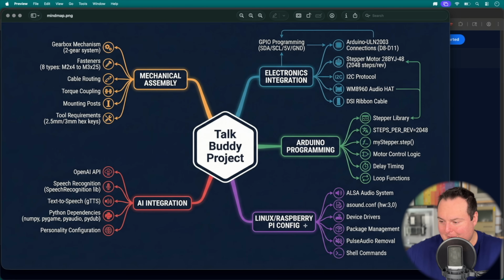Linux and Raspberry Pi configuration, and the specific sub-steps that are within that scope. Electronics integration, and then GPIO programming, SDA, SCL, 5-volt, ground, okay. Mechanical assembly, torque coupling, mounting posts, tools, requirements, cable routing, fasteners, and a 2-gear gearbox mechanism, which is true. AI integration, OpenAI API, speech recognition, GTTS, which is correct, Python dependencies, such as these, and personality configurations.